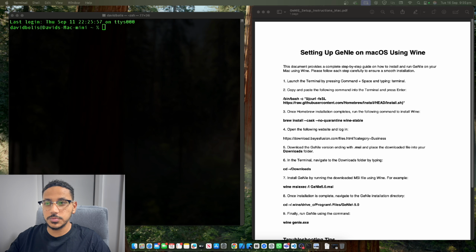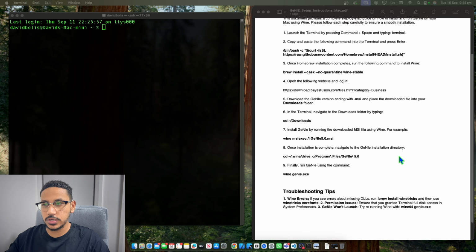In today's episode, I'm going to be setting up Genie on Mac. Now, it's actually very easy to set it up on Windows, but on macOS, it can be a little bit difficult. So I'm going to walk you exactly through how you can set it up. It's going to be easy, and there's some troubleshoot notes at the end that we can have a look at.